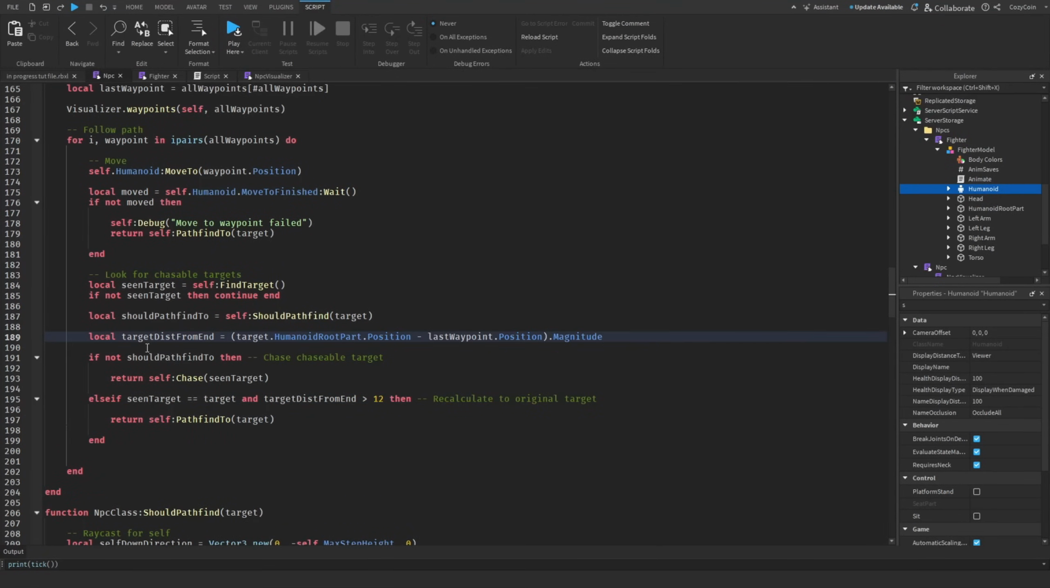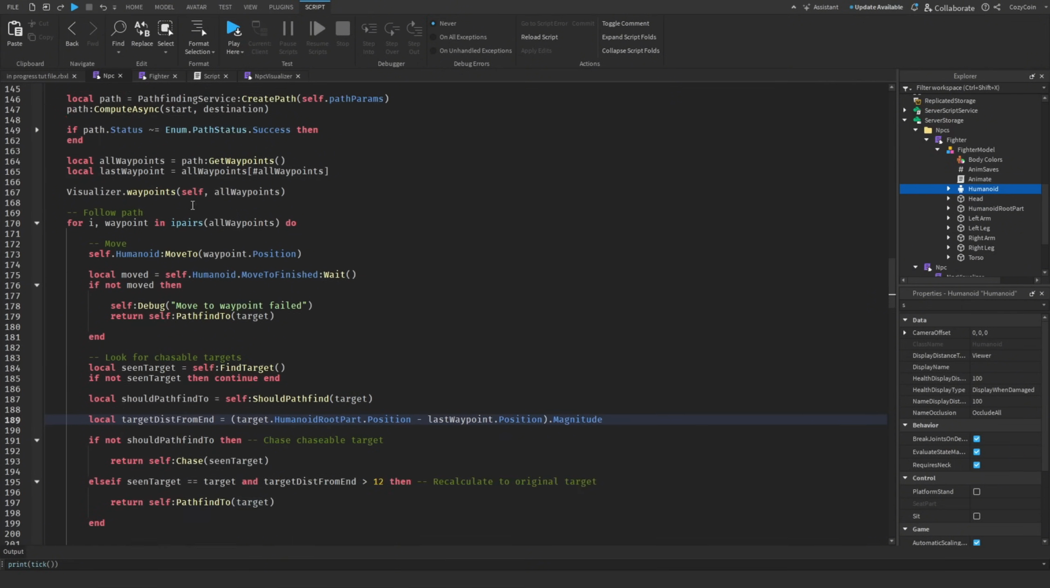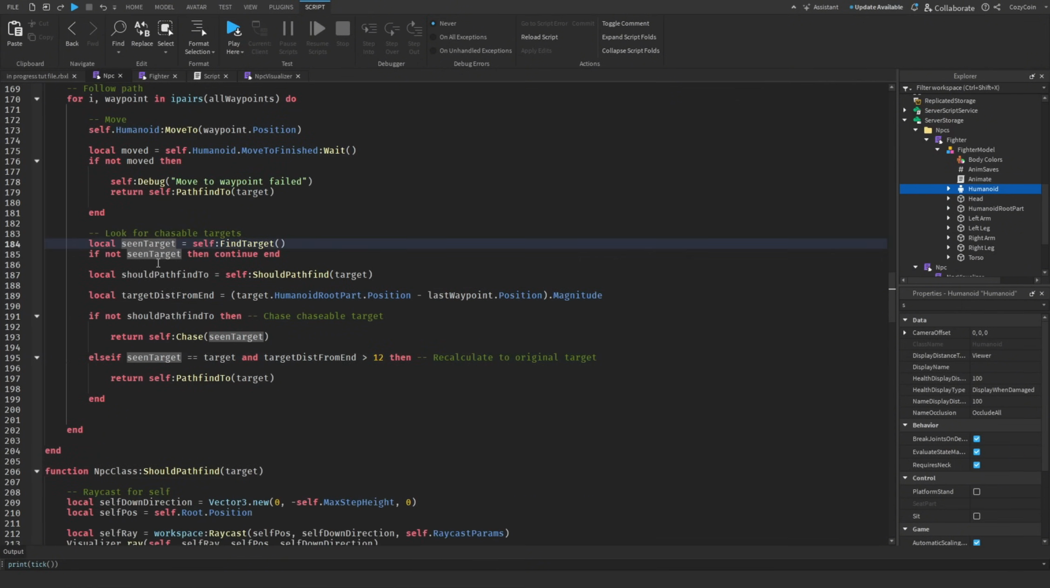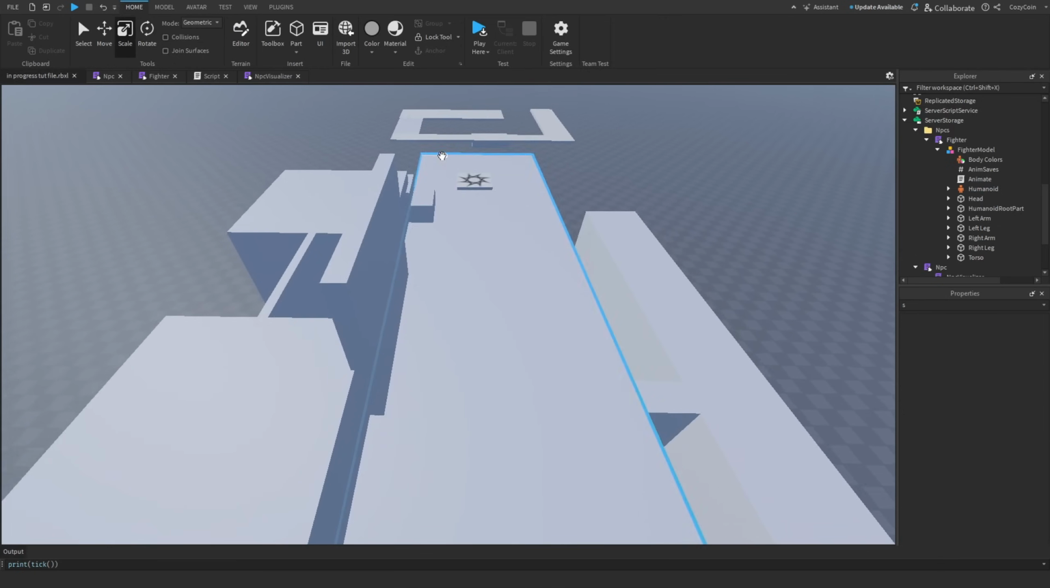So we've added just a little bit of code to our pathfind2 method. So if we see a target and our target is the same as this target we've been pathfinding to, and their distance is farther than 12 studs, so they're farther than the endpoint, and it's probably best if we recalculate, then we will recalculate by using our same method and pathfinding to the target again, and this should fix it. So we're gonna go test it out again.